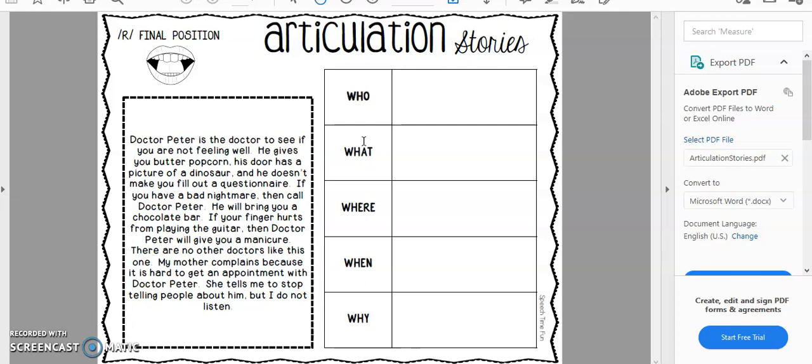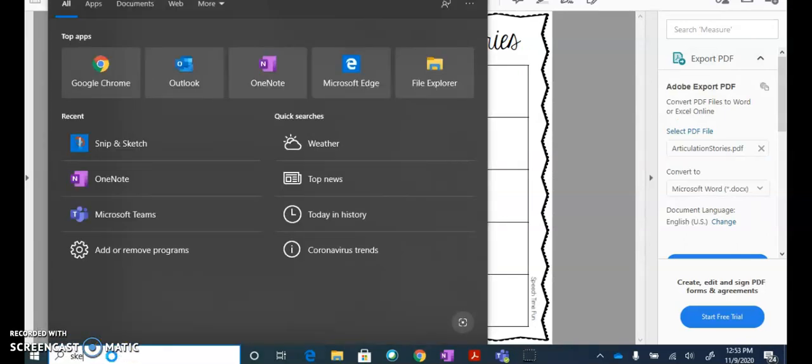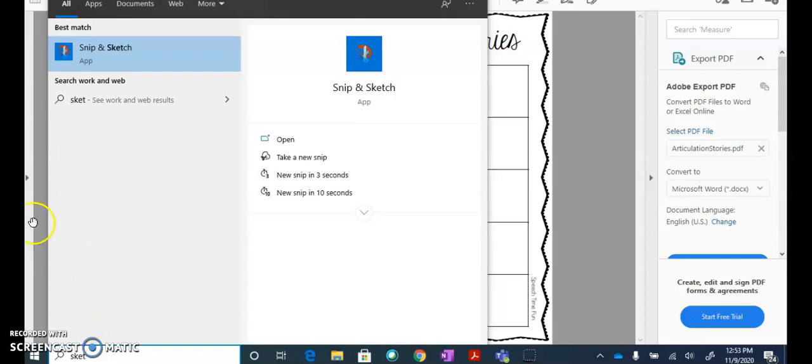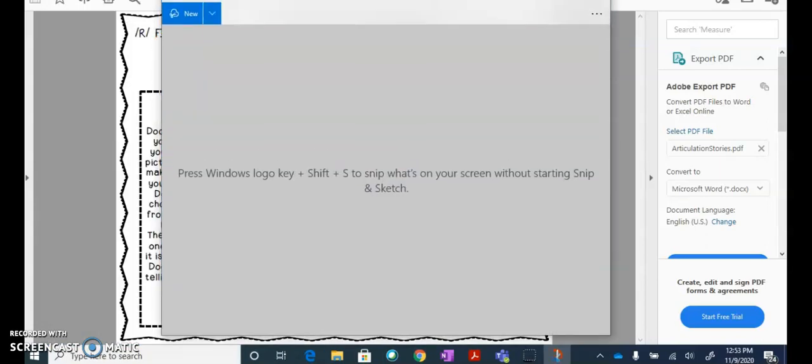In order to convert this to a JPEG, there's a number of different ways you can do it, but we're going to use a program that is part of Win 10 called Snip and Sketch. To access the program, you can come down to your search bar and start typing the word Sketch and you will see it pop up over here. It's an app that's part of Windows 10.